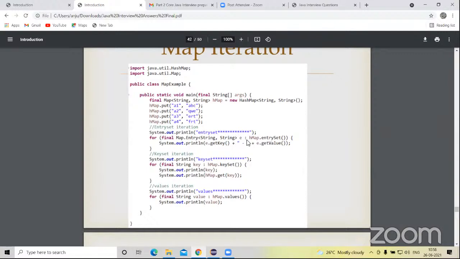So here you can see map.entrySet. That is, from the map we are pulling out all the entries. And this is how we iterate it, with a for each loop. Here you can see that I'm getting each entry from this entry set. I've inserted four key value pairs, so in the entry set there would be four entry objects.